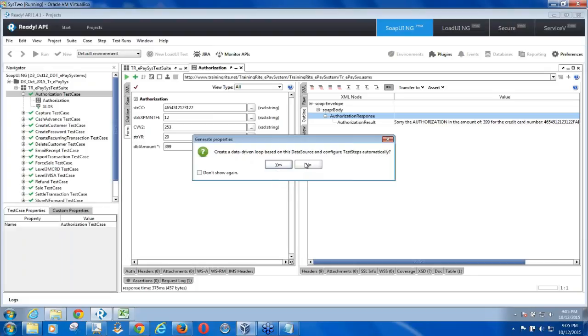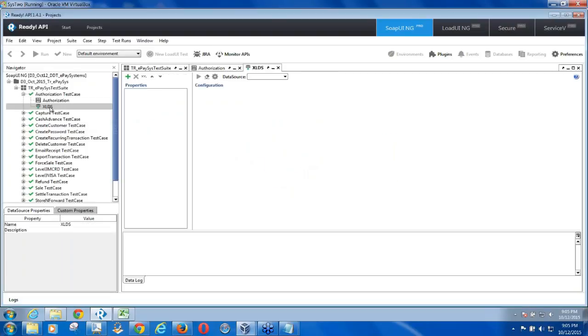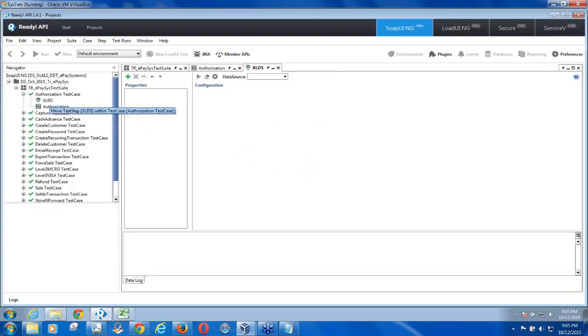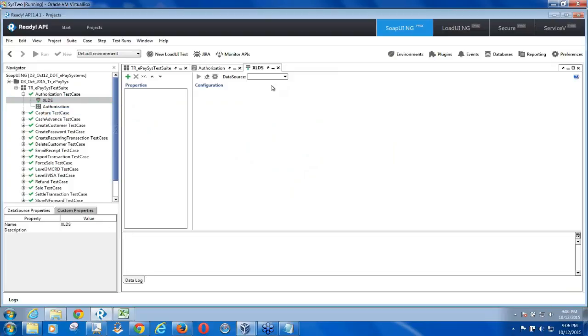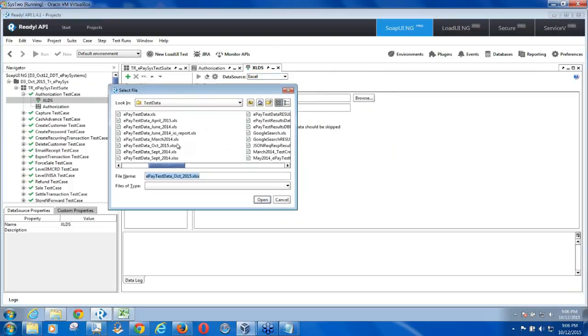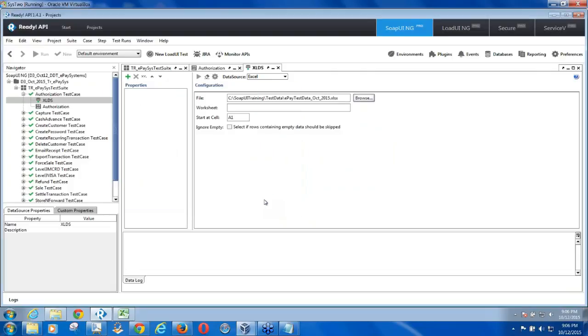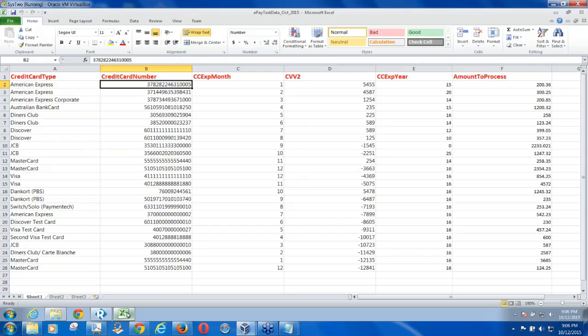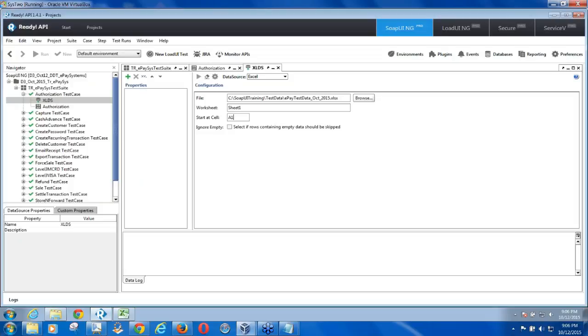Now, does it come in automatically? No. It is coming and sitting at the bottom, so I go and put it up here. When I come in here, I have to take Excel, point it to that Excel sheet, and the Excel sheet is October. I pointed it. Worksheet is sheet 1. And where is my data? My data is coming from B2. So it is B2. Okay.